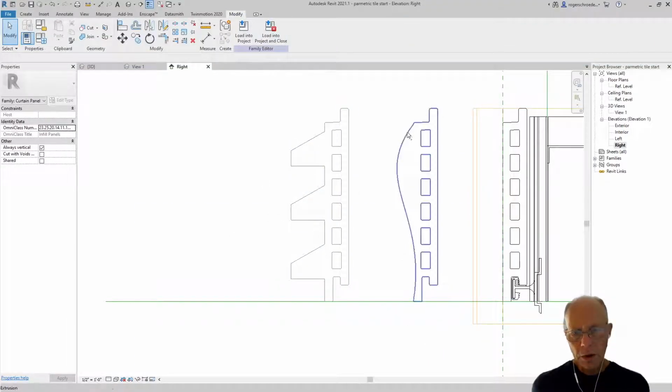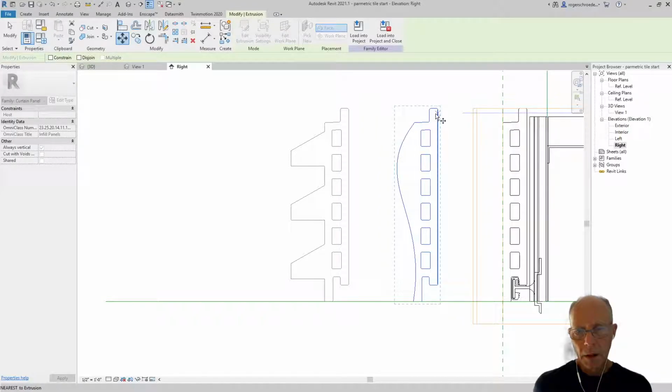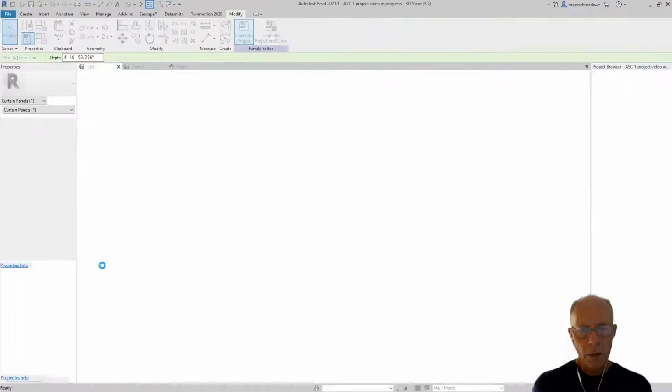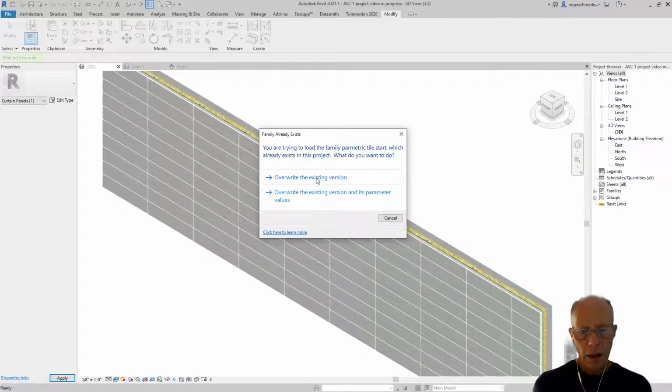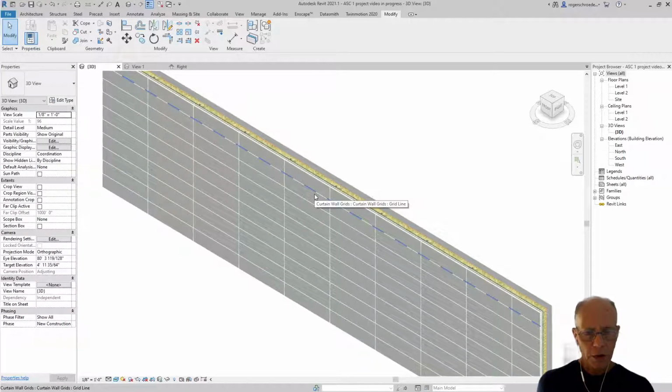And now I'm just going to move this one back into position. We'll leave that one hanging out just so we can see what happens when we import this back into our curtain wall. So I'll move this back to 6 inches, and we'll go ahead and load that into the project and overwrite the existing one in the parameter values. And hopefully nothing should change on the screen.